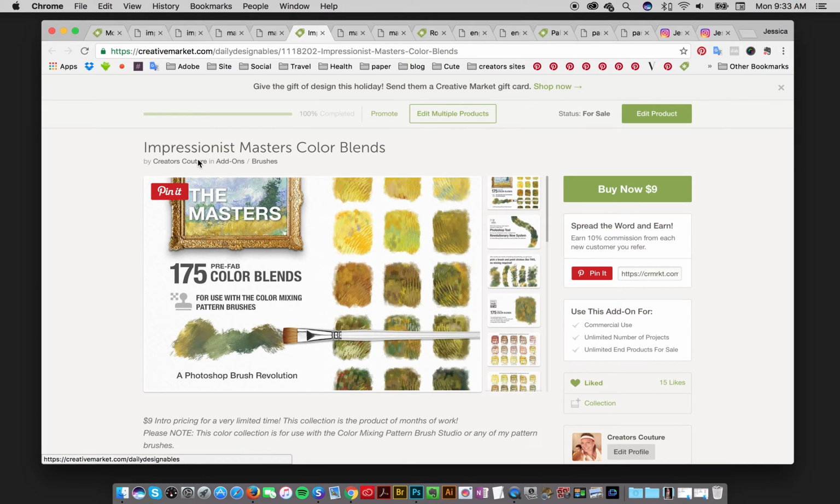This other side collection that I have is the Impressionist Masters Color Blends. I'm just going to give you a preview of all of these studios, but they're not included with the main Modern Impressionist ones. But I'm just going to go ahead and preview them. This one is so special. This is the Impressionist Masters Color Blends.